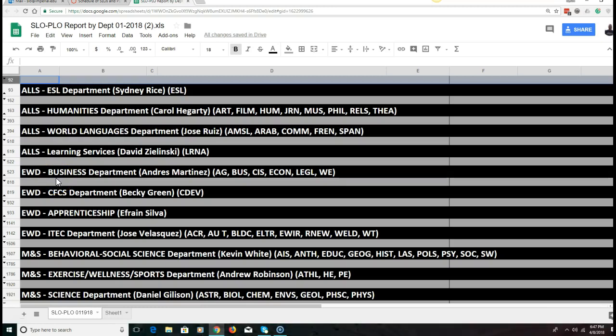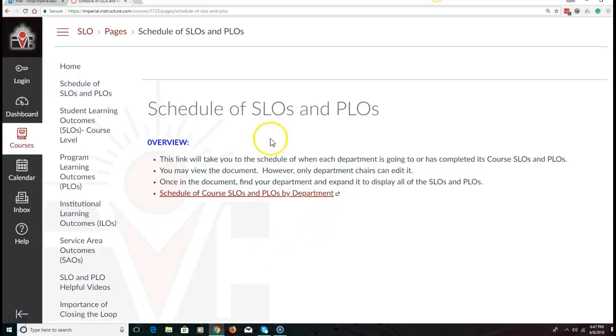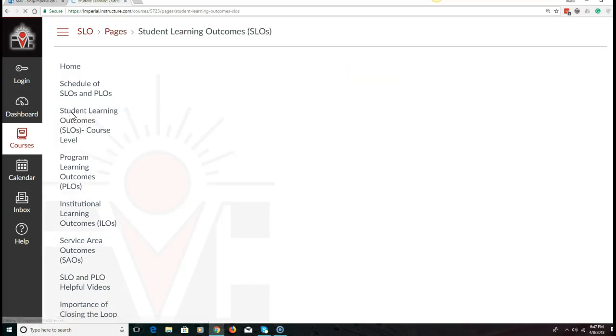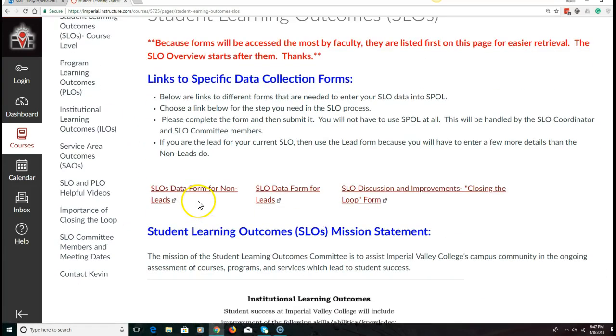Okay, now I want to talk about where your faculty will put in their information. And sorry about my dogs. So I just closed the spreadsheet, and I'm back here at the main menu. Underneath the schedule, there's student learning outcomes. In the student learning outcomes, there's no need to use SPOL anymore. I've created 3 forms: one for non-leads, one for leads, and one for closing of the loop. This is the most important.